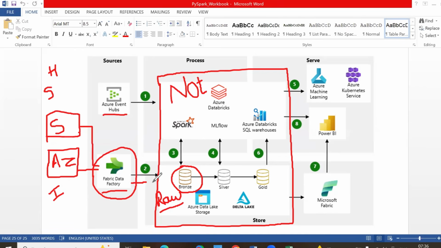We directly go for bronze. Okay, yes, that is completed. The bronze is completed. Yes, the raw data is stored. We do not make any changes. And the next step is the silver layer.